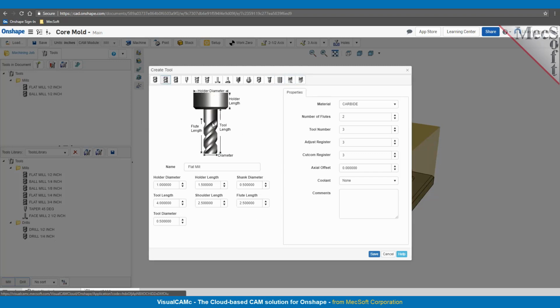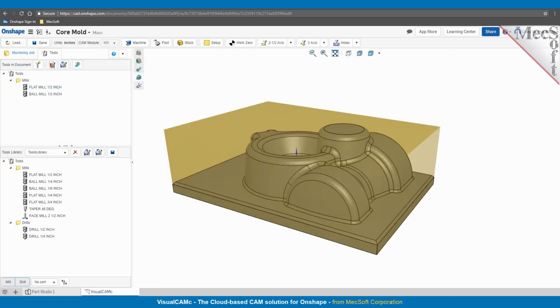Now each of these tools can be defined. You can specify the properties for the tool, where you can set your tool numbers, your height offset register numbers, and also any comments that you'd like to output, and the coolant types as well. Once you have defined these tools, you could save the tools. You can export them to a library. So exporting them to a library allows you to reuse the same tools or the library of tools that you built on other projects.